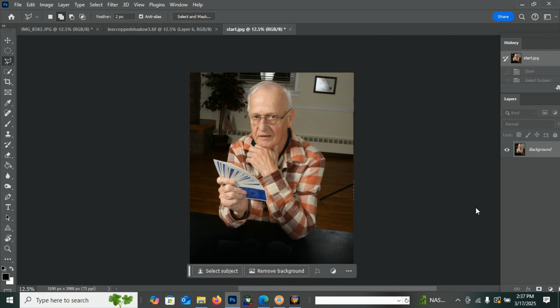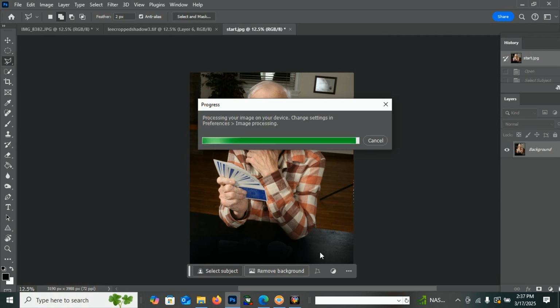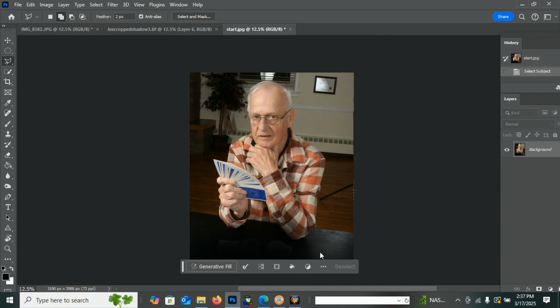So the first thing we want to do is remove this background. We do that by selecting the subject, and this usually does a pretty good job. We'll probably have a little bit of touch-up usually. Okay, so it looks like it did a pretty good job. The only thing I want to do is include this table. And so we're going to add to this selection.